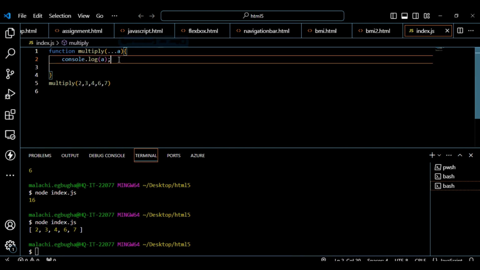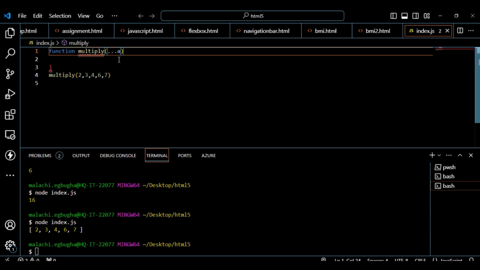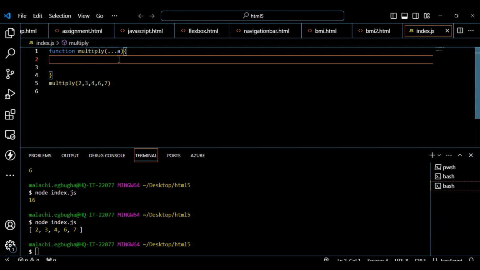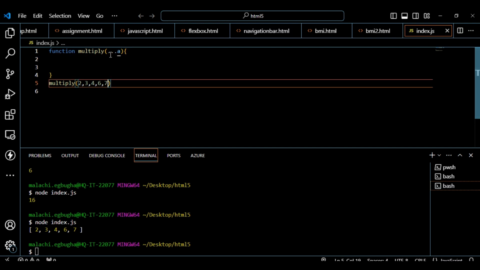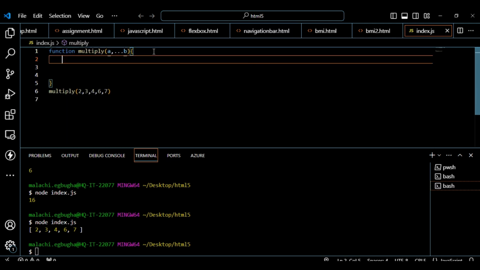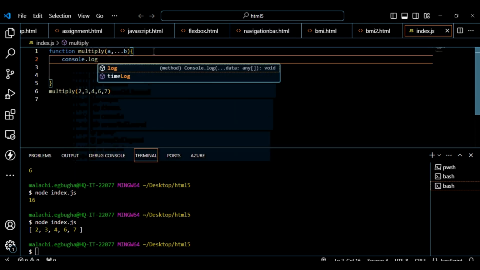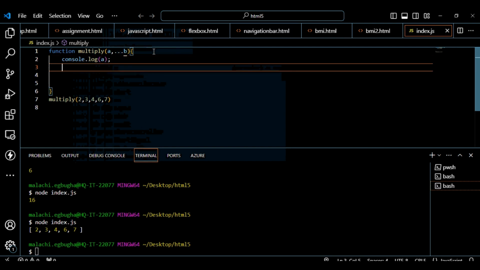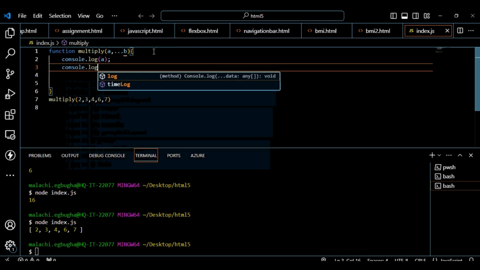You would likely use this kind of rest parameter when you are not definite about the number of arguments you will need. You can also pass in a parameter before it. Let's have a, this is a, and this is b. So in calling this function, I log console.log a and then console.log b.